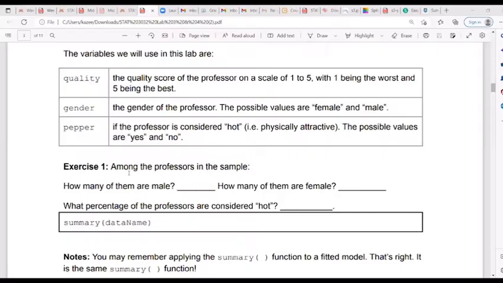Okay, so this is the material now. Now you can answer the question of how many female, how many male. Okay, and they ask what percentage of the professors are considered hot. If you want to answer that, you do that for the pepper, just like what we did now.